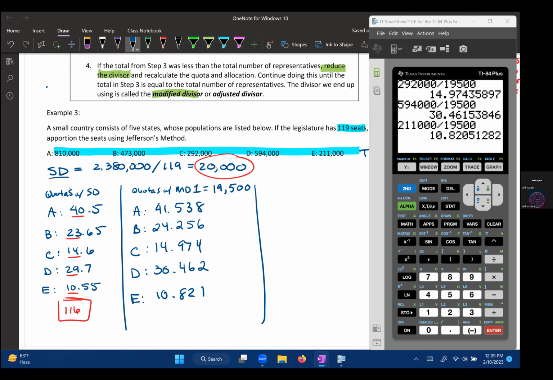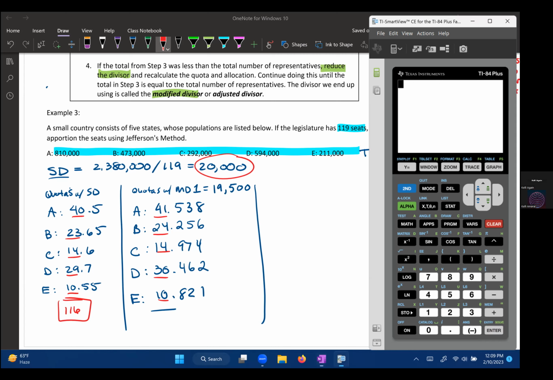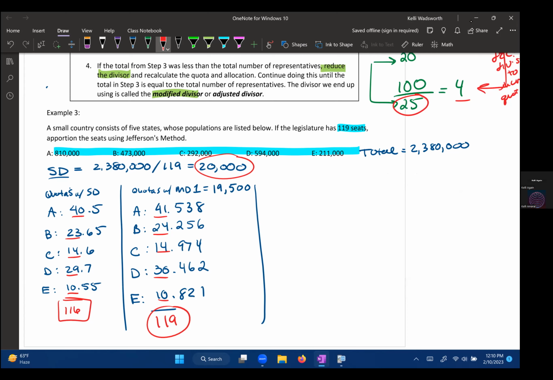Okay, so I was kind of keeping track as we went, but I think these lower quotas are going to give us exactly what we want, because we're going to get an extra one there, an extra one there, and an extra one there, and these 3 are going to stay the same, and that's 3 extra. So that should add up to 119, let's just double check. 41 plus 24 plus 14 plus 30 plus 10. There you go. Okay, so those lower quotas are the quotas that we want, and with the modified divisor of 19,500, that works.